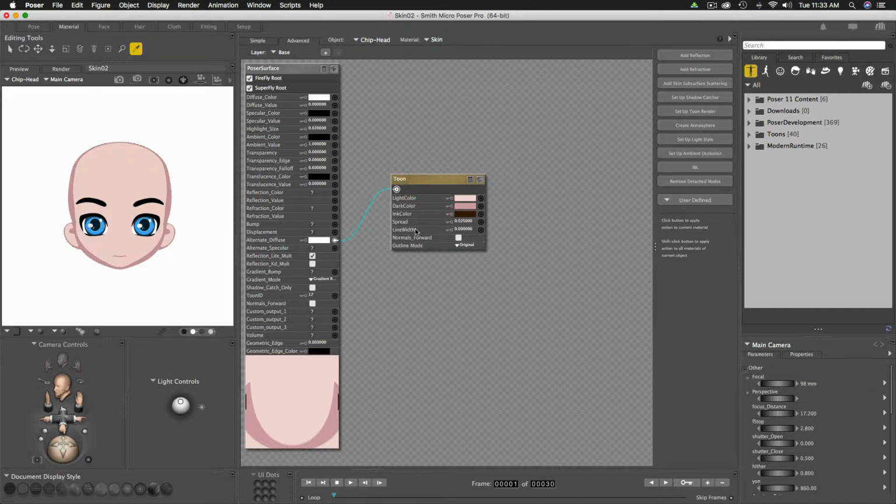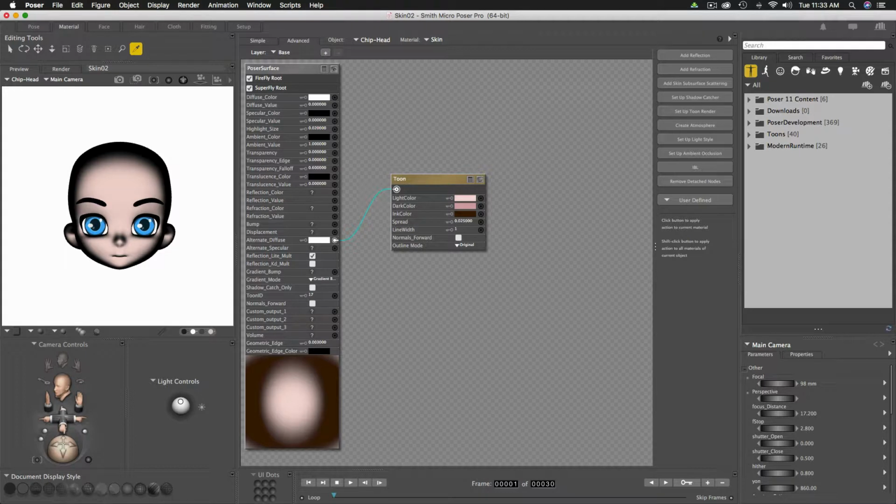Under the material room, select the skin material for Chip or whatever figure you're using and look at the Toon node. We have line width as an option. Let's just set that to 1. And you notice that this thick outline with some heavy shading happens, both in the preview window and in the materials preview.